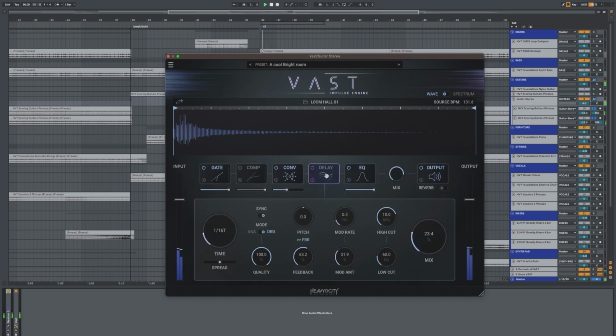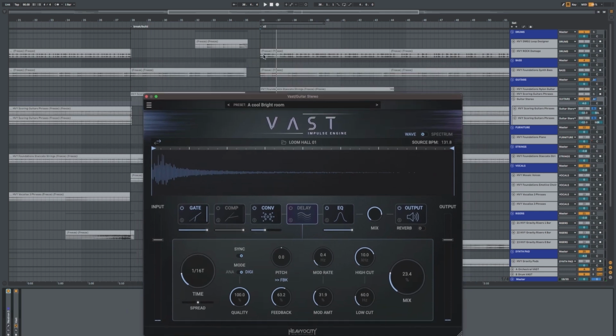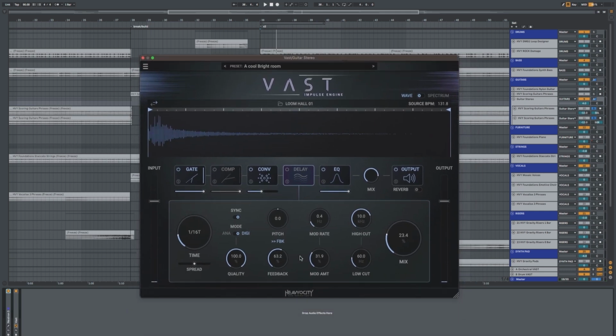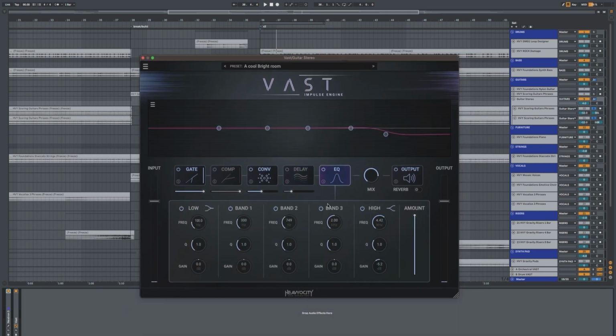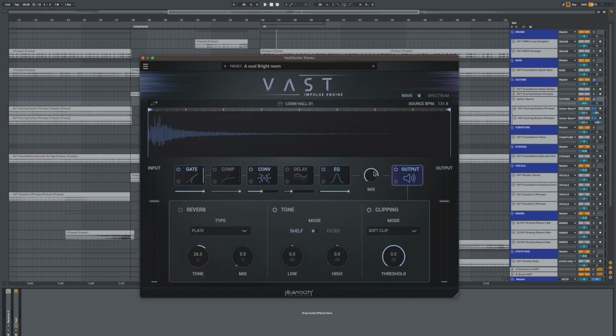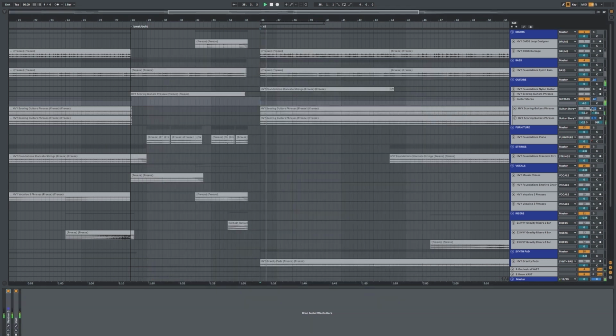The delay, I might take the delay off. That's a very busy part, and that delay might make it harder to hear things. We have an EQ going on here. Sounds great. A lot of reverb. I actually might turn that down slightly. Then we're in the output. Again, I'm going to remove that soft clip. I have a clipper elsewhere as well.